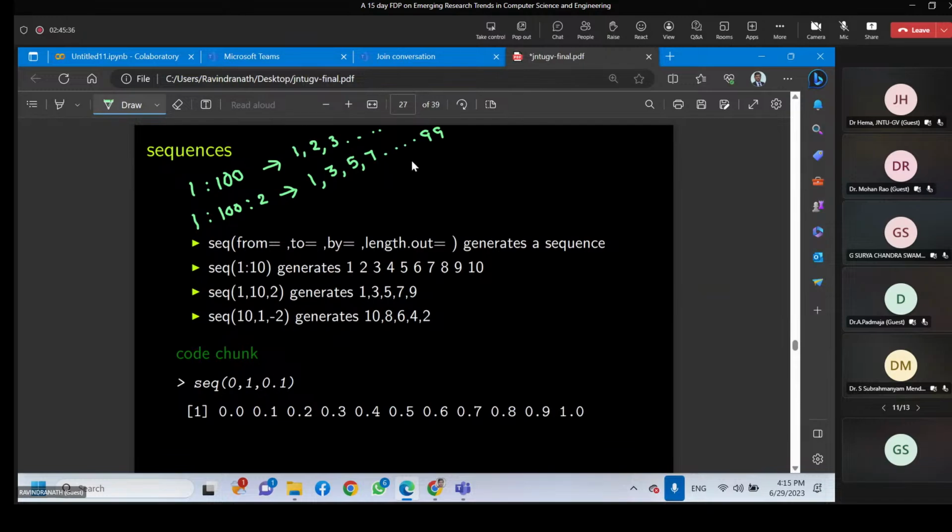Okay, so this is how you can generate the sequences. And next, you can generate the sequences by minus also. So I can start with 99 to 1 with minus. So this is how you can generate the sequence. You can copy this and run it and see whether it is working or not.